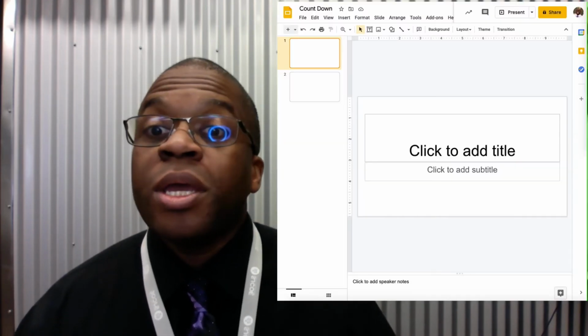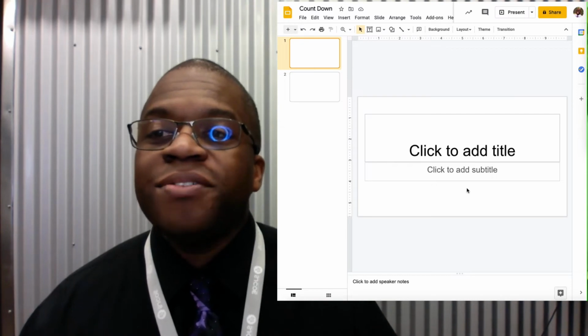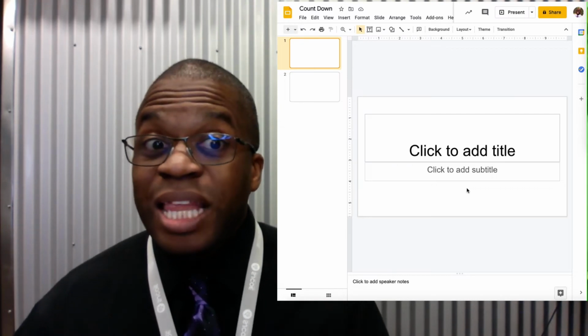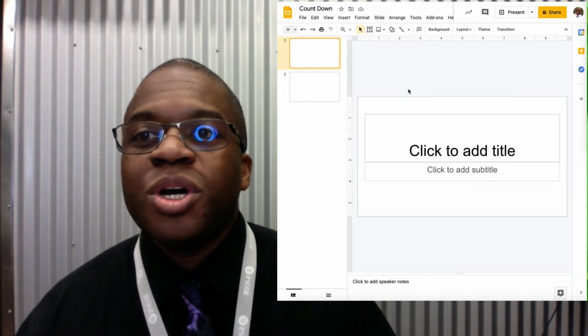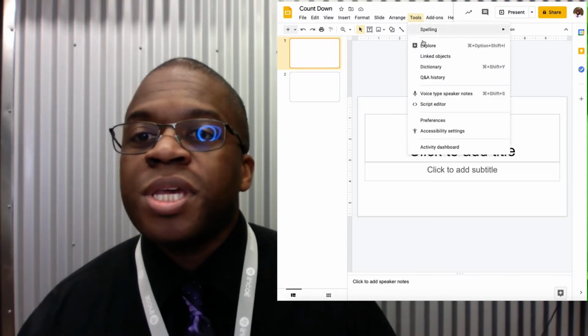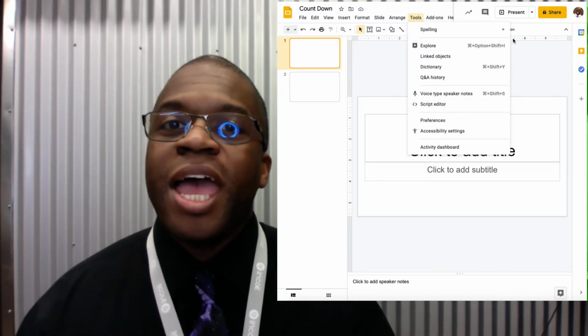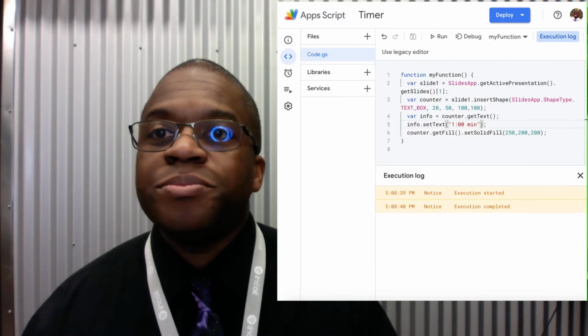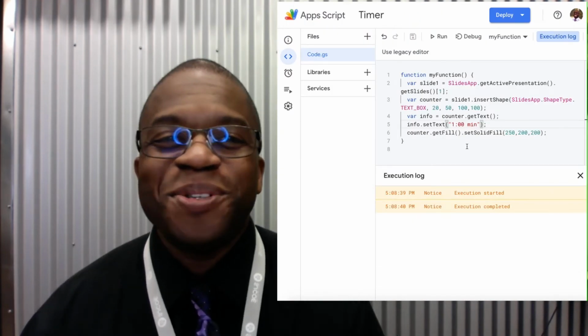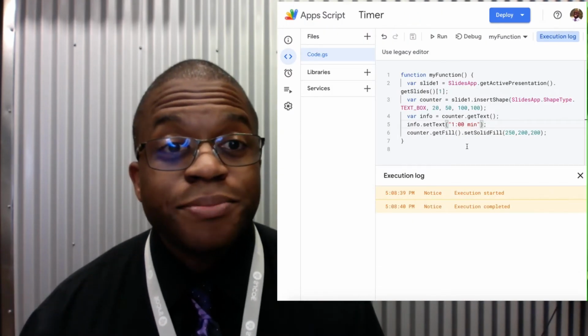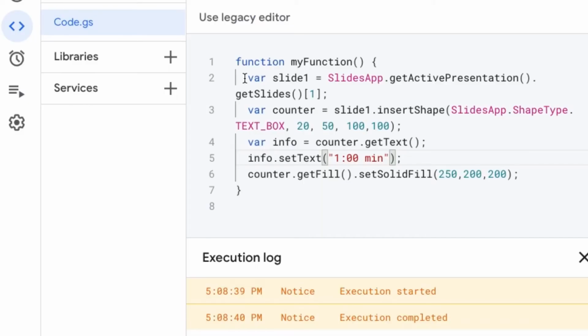All right, so right here we have our slide. Let's go to Tools and then Script Editor. I already have it open on another tab. Here's my code. Let's walk through it quickly. Now I've created a function, myFunction. Remember, that's kind of how all scripts start, just that empty myFunction.